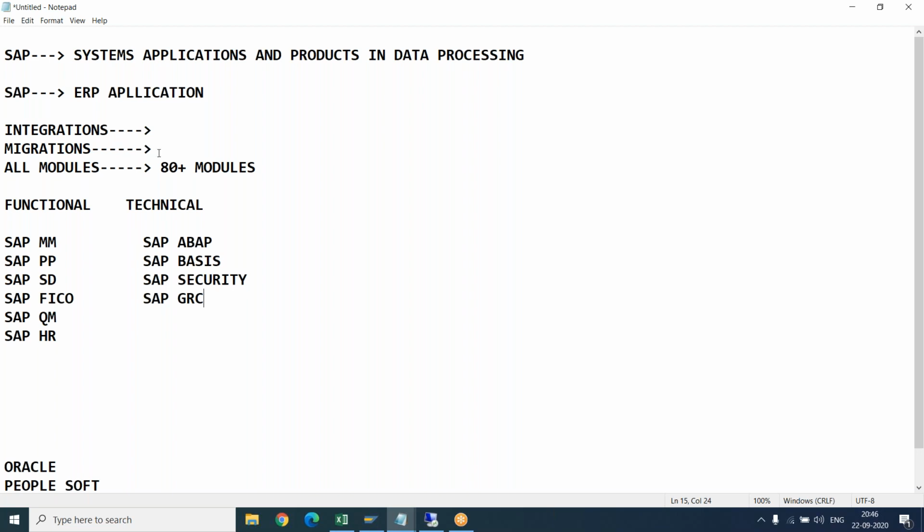So approximately how many modules are available? Approximately 80-plus modules are available. Some modules are functional, some modules are technical. Now, briefly, I can explain what the technical modules are.